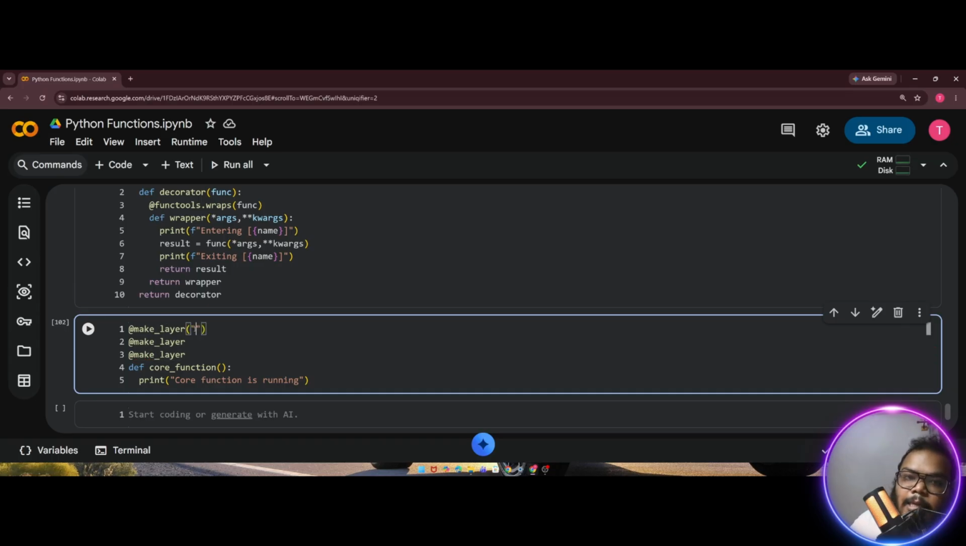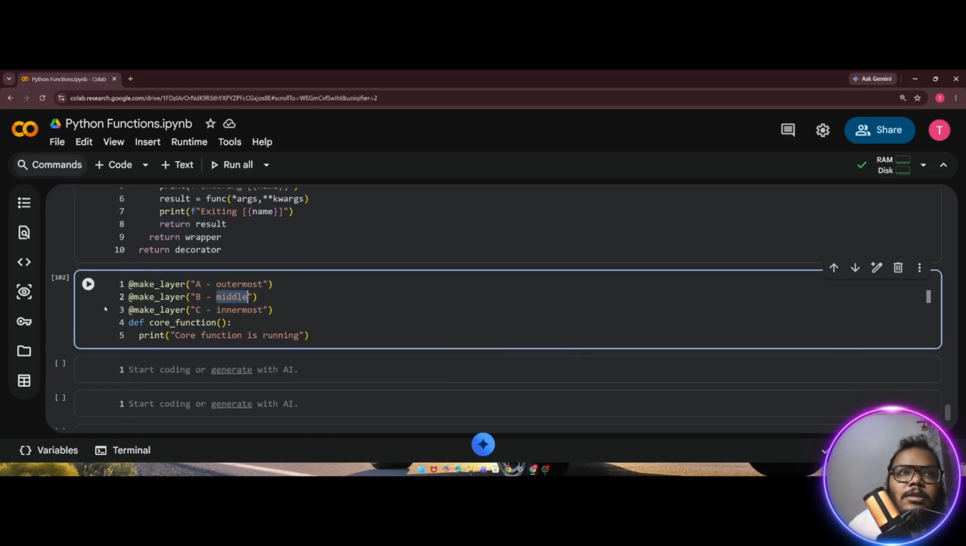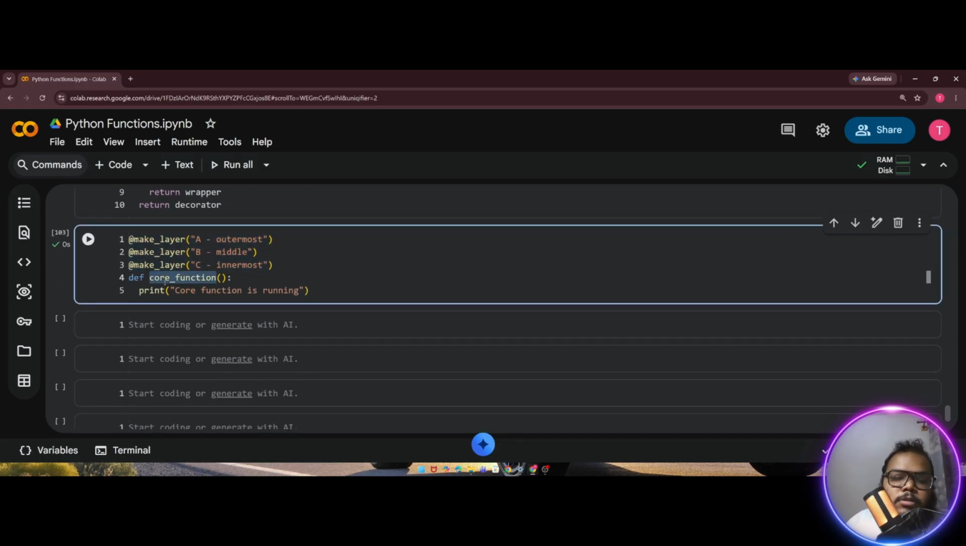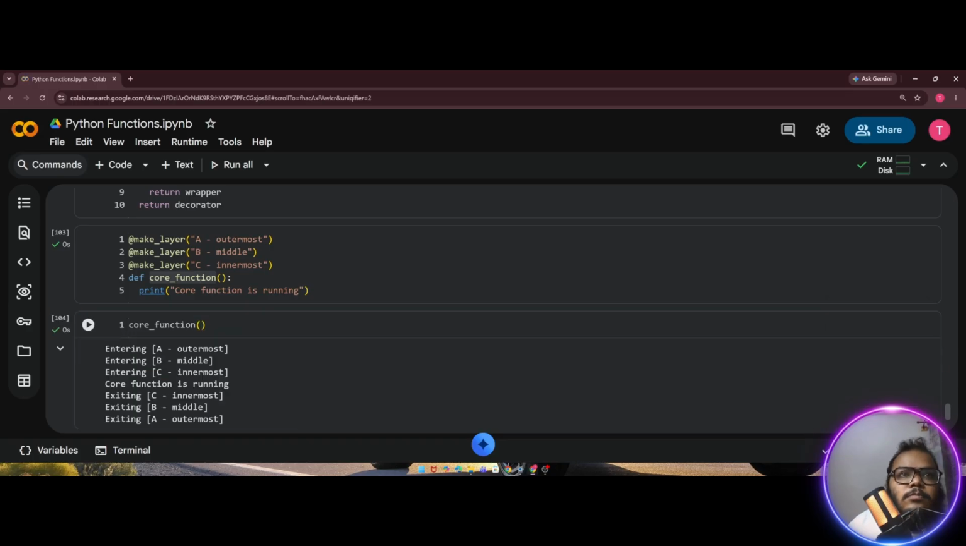Let me show you how the execution happens. A is outermost, B is middle, and C is innermost. So this was the logic altogether: A outermost, B middle, C innermost. I've defined my decorator stack. If I execute the core function now, let's see what will happen.